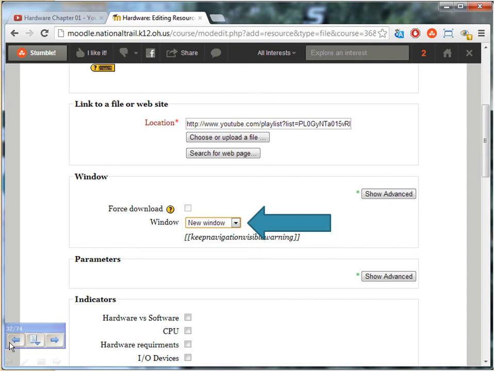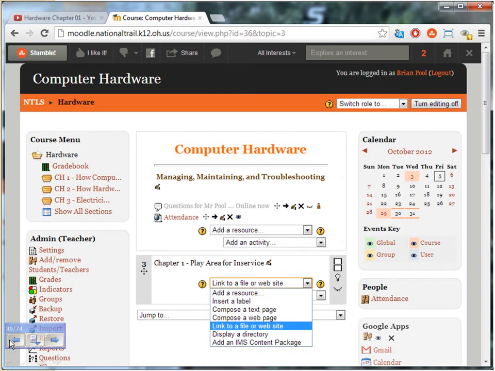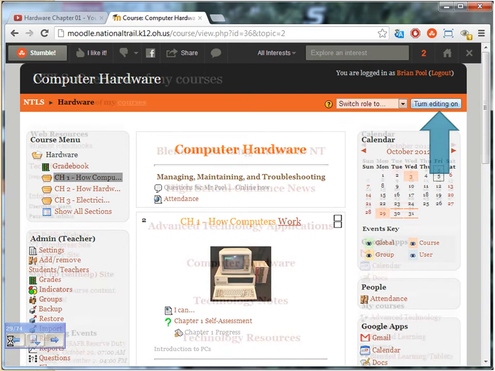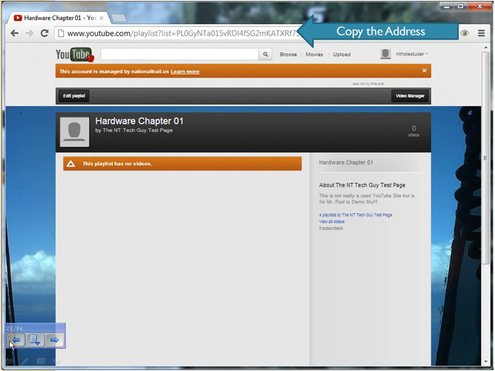You link it to a Moodle website. Put in whatever name you want, and that's the location of that playlist. That's the address that we copied from here. I had to copy the address back here on the playlist. I needed this address, even though it's empty right now.